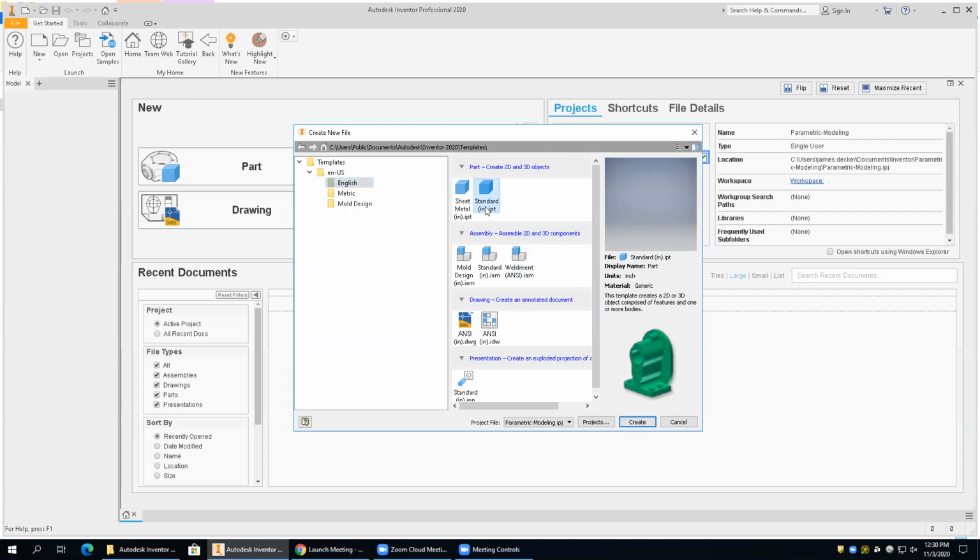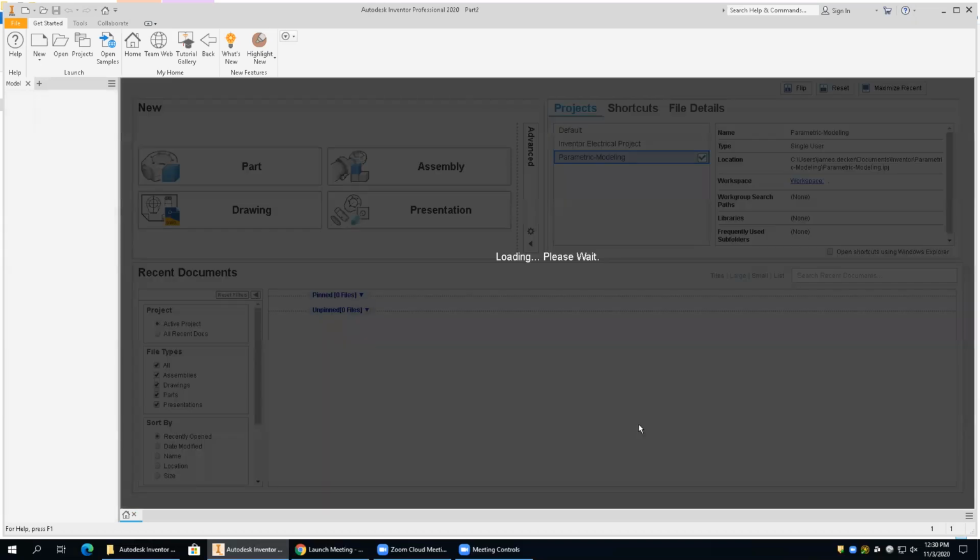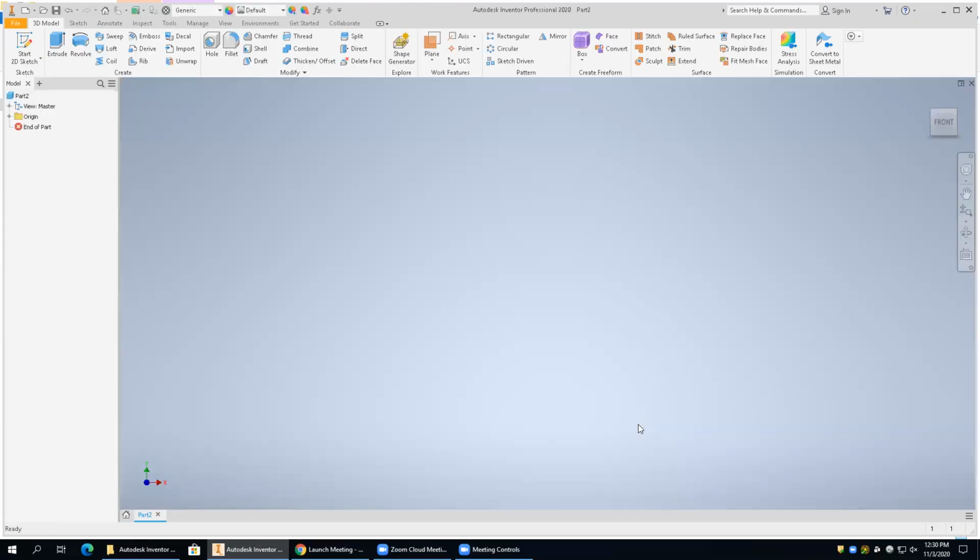We're going to do the standard, and then we're going to hit create. That's probably really the most important part, because if you start out metrically and you're not supposed to be metric, don't continue. Dump the file right away and then start over with the proper template, okay? Because everything will be wrong at that point.